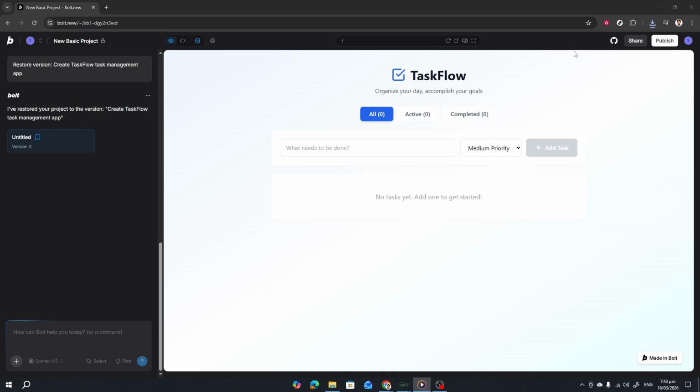First, open your browser and head over to Bolt.new, the AI builder for websites, apps, and prototypes. Give the page a moment to load. If you're prompted to sign in, go ahead and do that so you can access your workspace. Once you're in, you should see your projects on the dashboard.